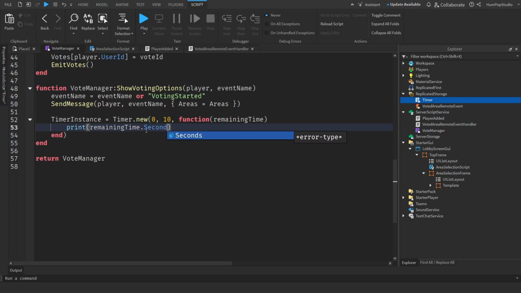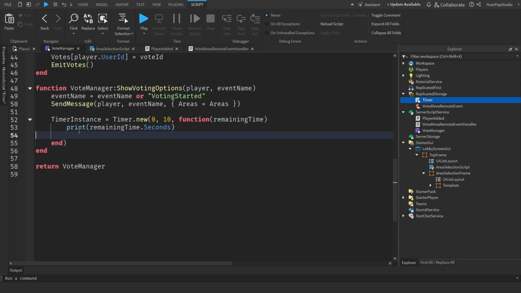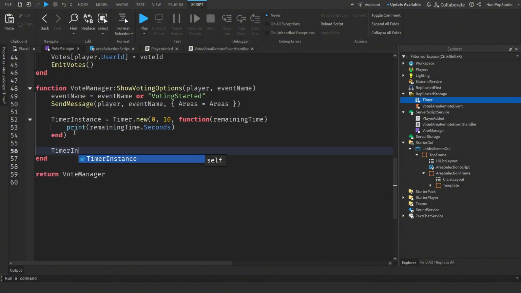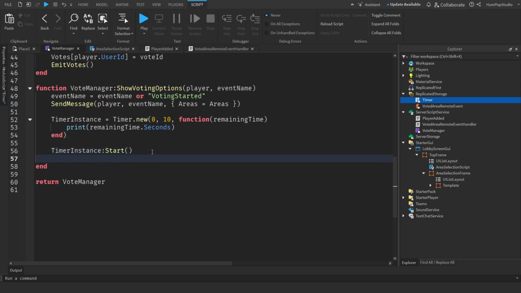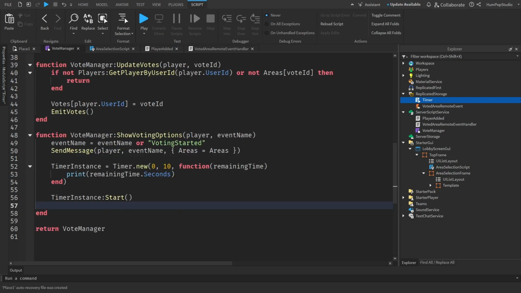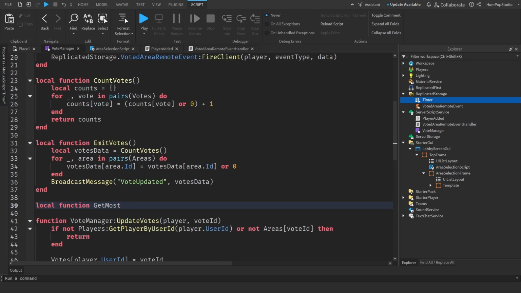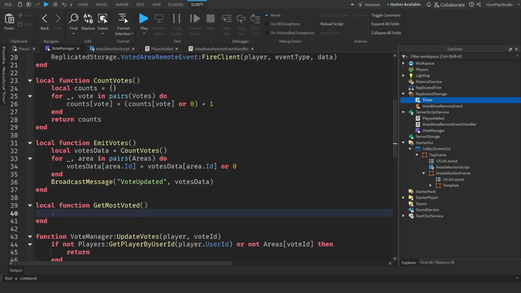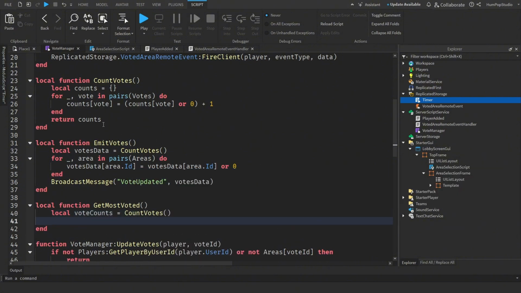Now in this timer, we're going to call our callback and just print how many seconds are left before we have to make our vote. Then what we'll do is call the timer instance start. Then what we want to do after this is get the most voted area. So I'm going to create a new function called get most voted, because there's quite a few things for it to do in here. The first thing it's going to do is call the count votes functionality that we've previously made. So this is going to get a list of the areas and how many votes have been assigned to each one.